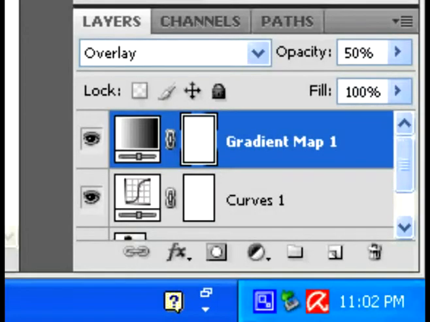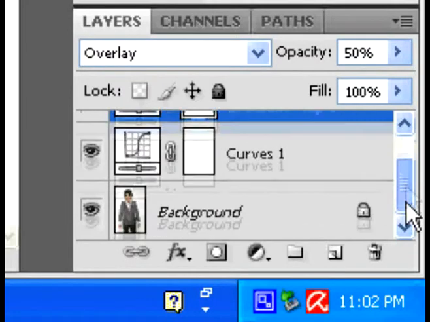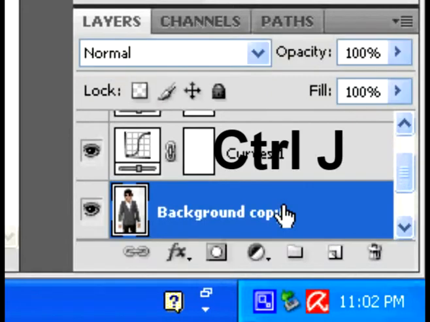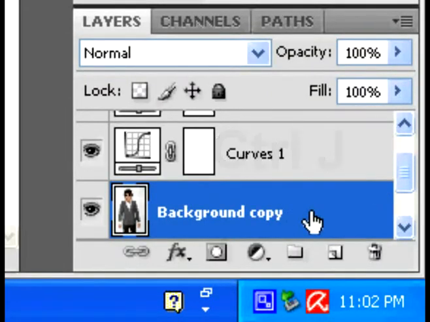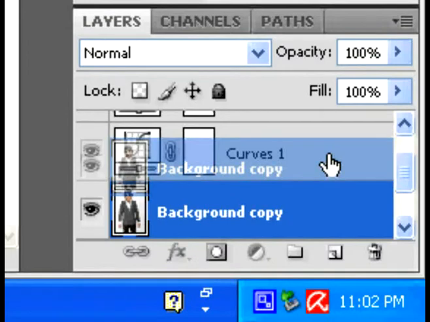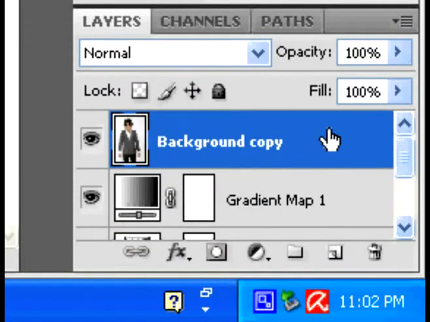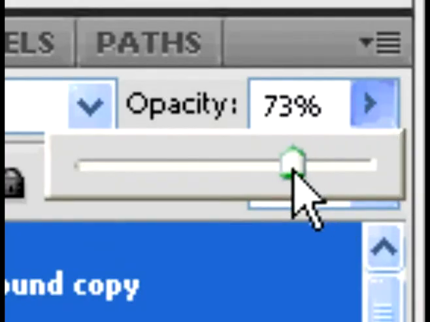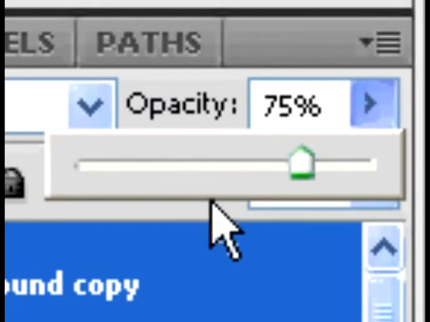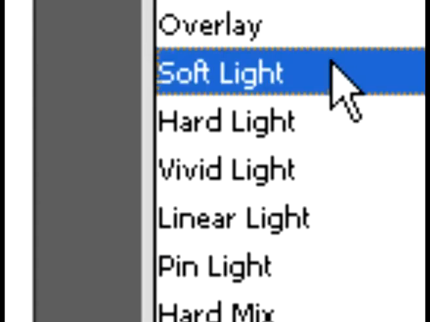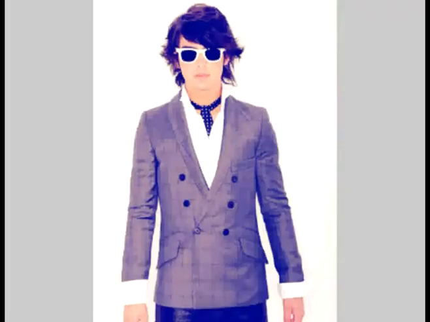Then, once you have that, click on the background layer, or layer 1, whichever you have on there, and do a Control-J, which copies the layer you are on. Then, you want to move the copy layer to the top of your screen as shown. Once you have that, you want to change that opacity to 75. And after you have it there, you're going to change that layer to Soft Light. And this is what you will get. Yours may look a little bit different than mine, but that's okay.